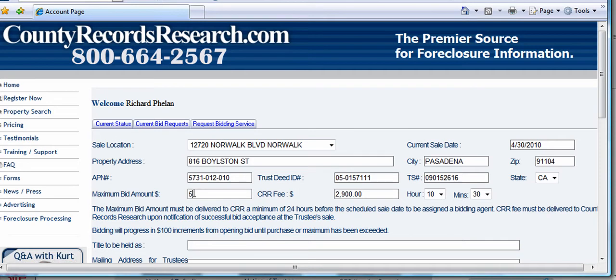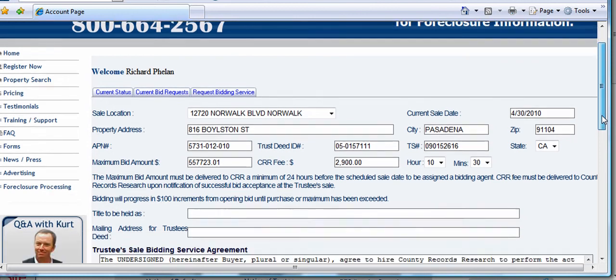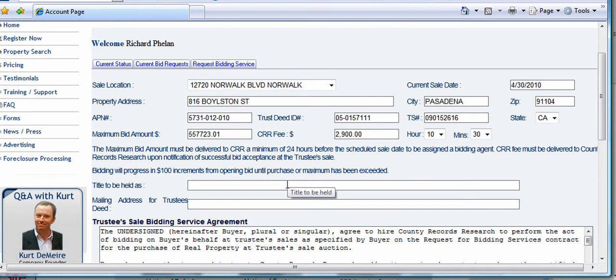So if you recall, the opening bid on this property was $557,723. You can put whatever bid you're comfortable with in terms of what you want to buy the property for. You can put it for a penny over the opening bid, or you can wait until this is the estimated minimum bid, or you can do a drop bid report and put a lower amount, or whatever amount you feel comfortable bidding for this property at the sale.